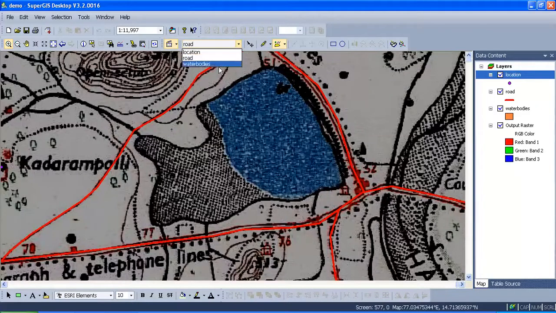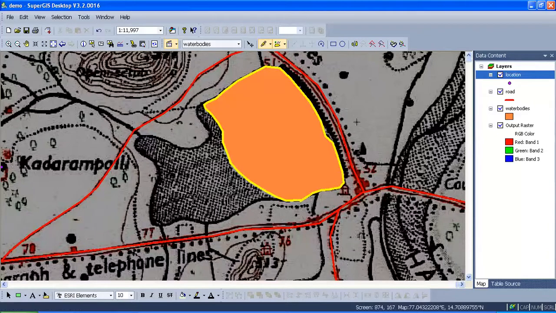First I need to choose the layer, water body, and sketch tool, then take the sketch tool. Now you digitize only the perennial part. Now double click to close. Now the perennial part has been digitized.